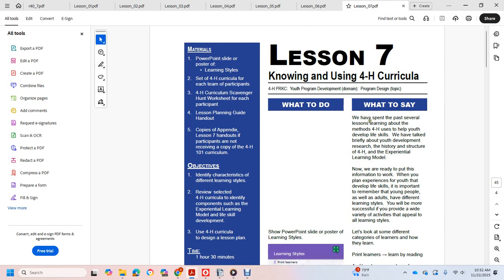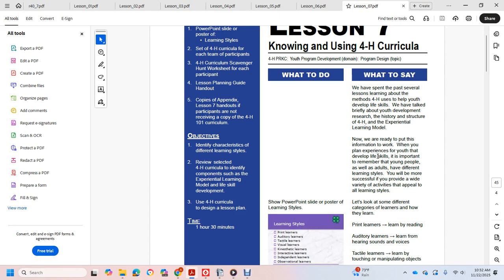We have spent the past several lessons learning about the methods 4-H uses to help youth develop life skills that we have talked about briefly, and we have researched the history and structure of the 4-H experiential learning model. Now we're ready to put that information to work. When you are planning an experience for the development of a skill, it is important to remember that young people, as well as adults, have different learning styles. You'll be more successful if you provide a wide variety of activities to appeal to the different learning styles.